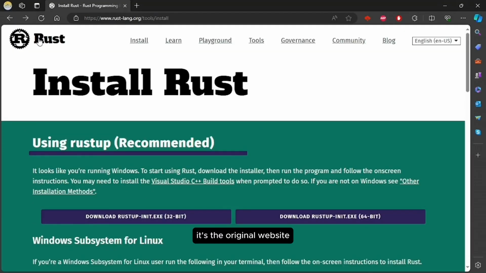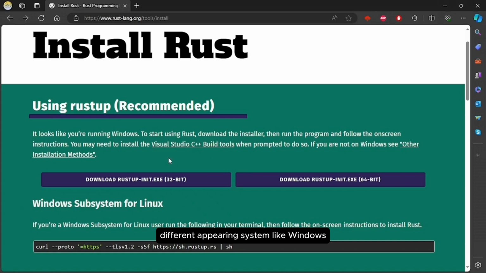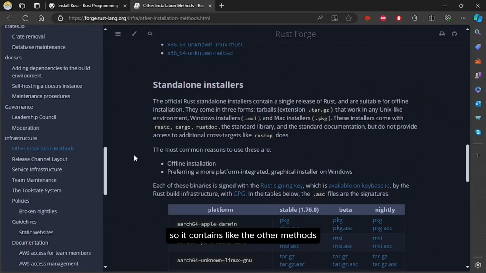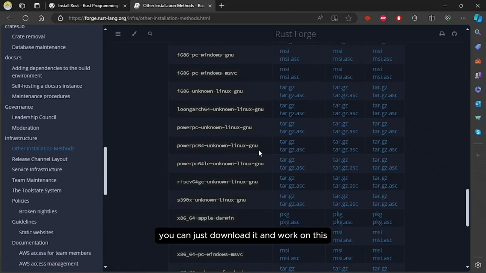It's the original website, the official website, sorry, and you just click install. That's the simple command if you have a Linux, Unix-like operating system, or Mac. But if you have a different operating system like Windows, you first need to install the prerequisite Visual Studio C++ build tools. You can go to the other installation methods, which contain the other methods. Also here, standalone installs. You can just download it and work with this.